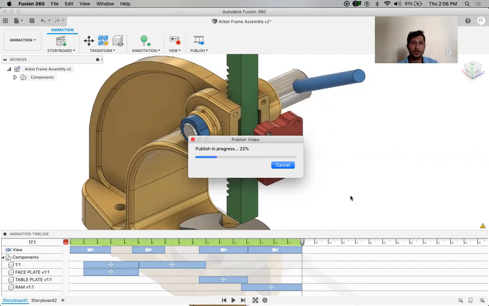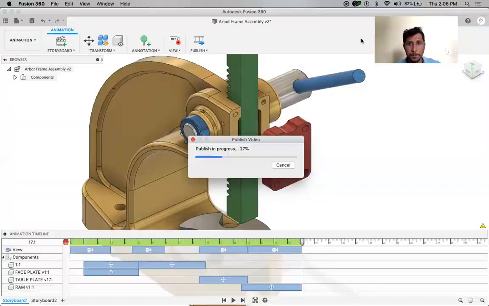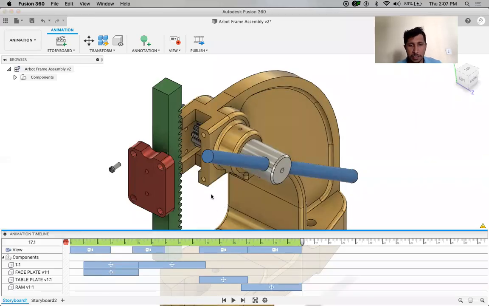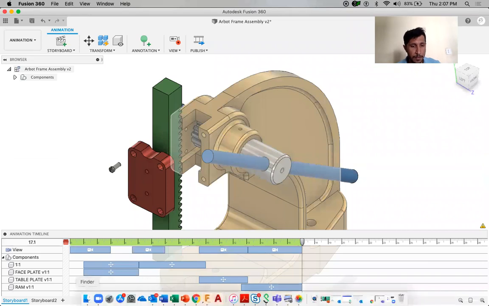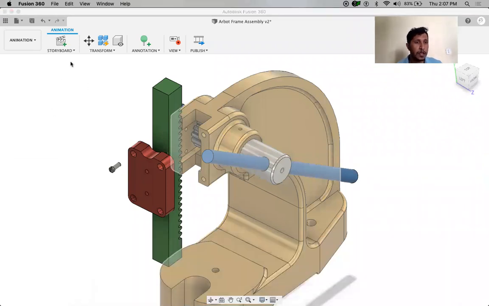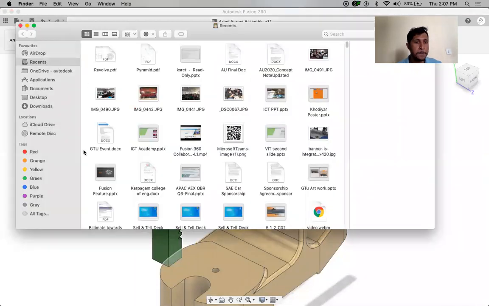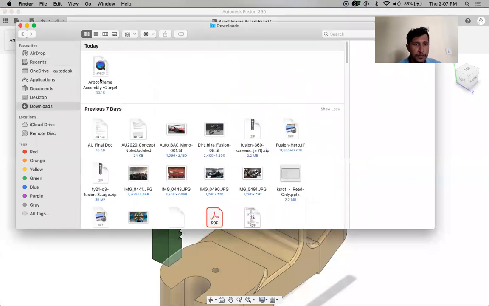Okay. So now software is publishing this particular video. So I will just pause a little while until it completes the publish. So I've already published this particular video. So let me search that video on my drive. So here, inside downloads, so I'll just say this file. So here it is, above frame assembly.